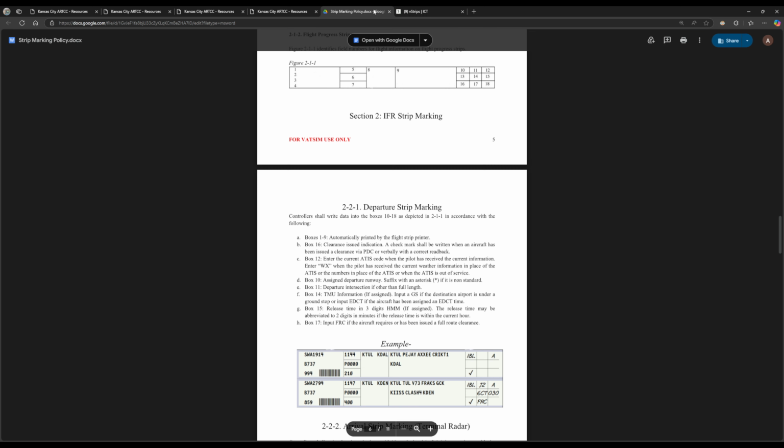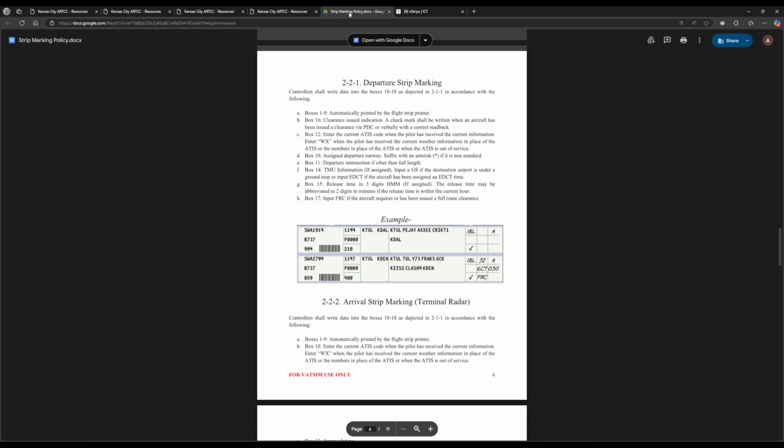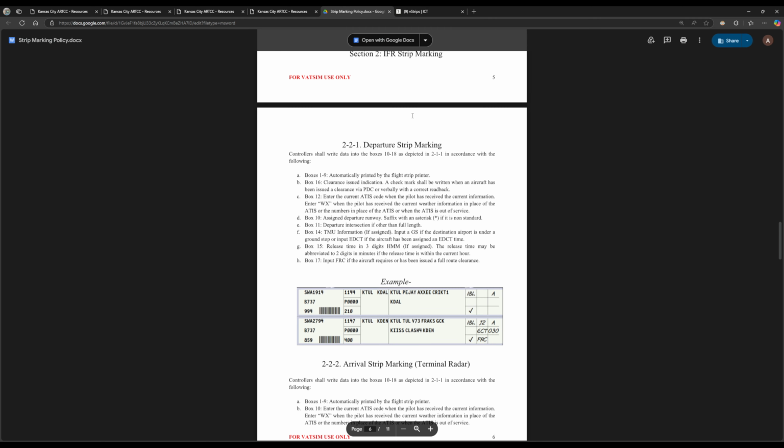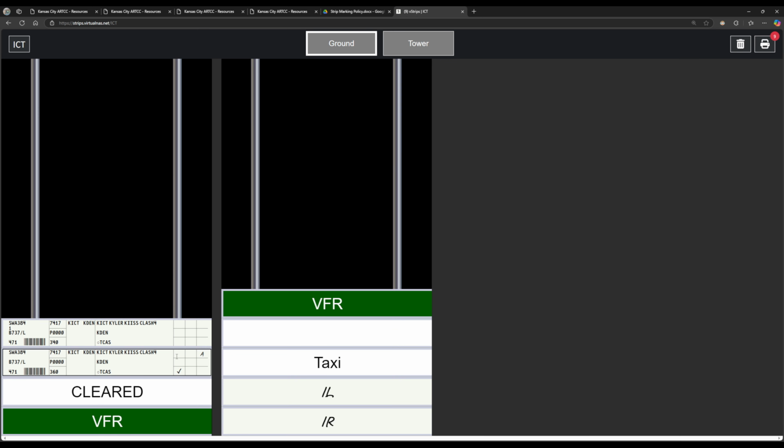The third block you usually fill out is going to be block number 10, which is that top left box, and that's the aircraft's assigned runway. We'll say this guy here is going to get assigned runway 1 right for departure. So you'll put that in like so.